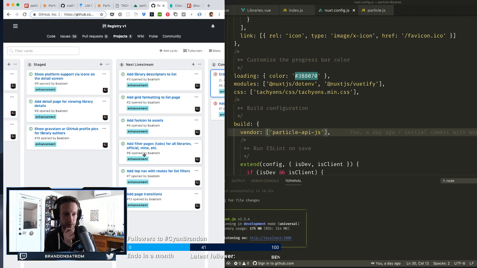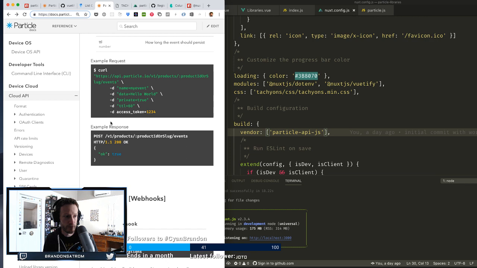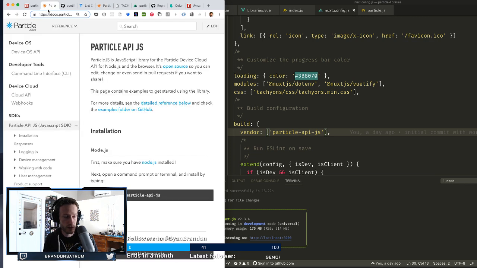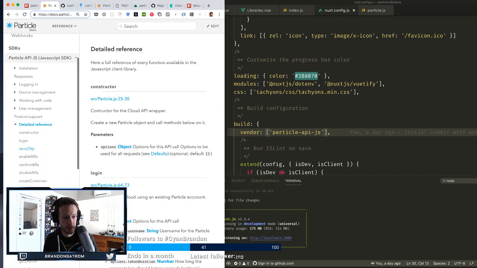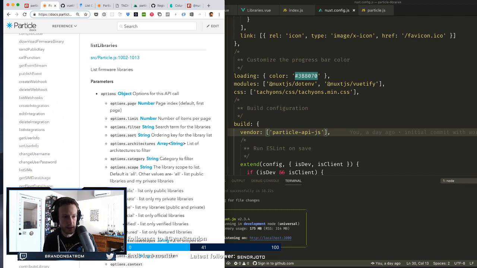So, okay. A few other things. Oh, yeah. So I wanted to actually, here, let me move these up. I sort of had my initial thinking of order before. The next thing I want to do is actually add some filter pages. So if you look at the Particle docs for libraries, there we go, detailed reference. List libraries. The scope option gives you a few different options. Public, which is what we're listing now. Private, which lists only your private libraries if you're logged in with an account that's published libraries. My libraries, both public and private.